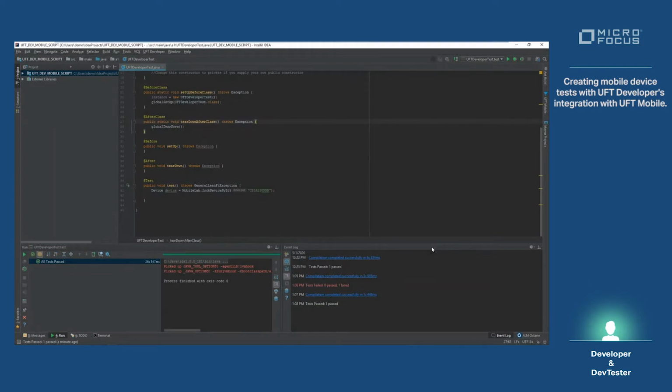Today I'm going to be showing you how a UFT developer can create automation test scripts for mobile devices through our integration with our UFT Mobile solution. What I have open already in front of us is our IDE of choice, my personal preference, IntelliJ, and also the language of my choice, which is Java in this case.